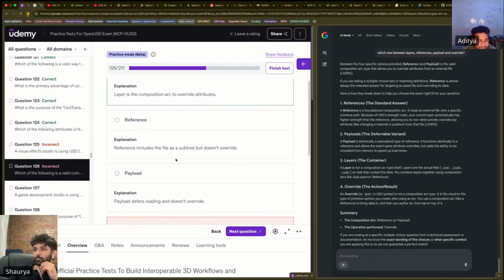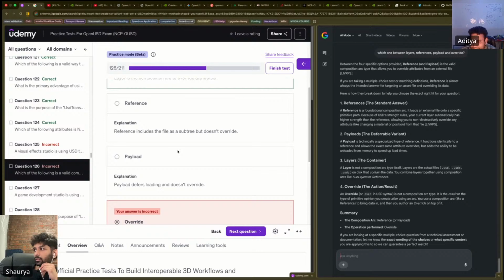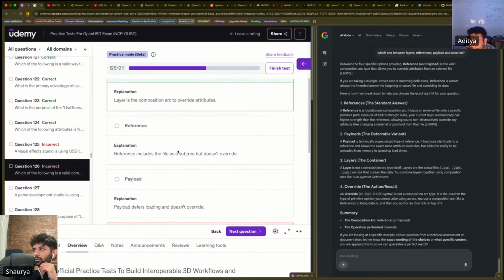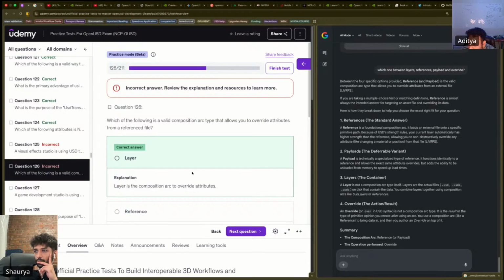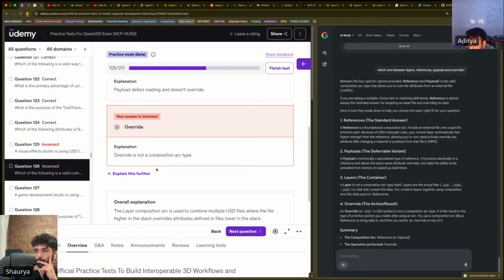It's saying reference and payload. Reference and payload. Go up. Which of the following is a? Did you give him all the options? Yeah, bro. Layer, reference, payload, override.